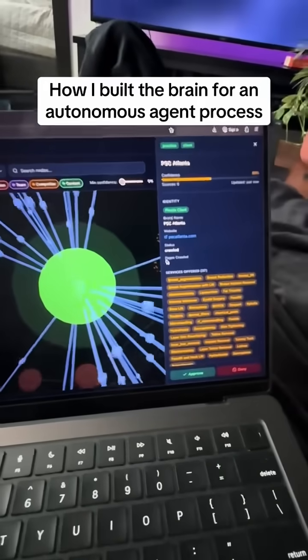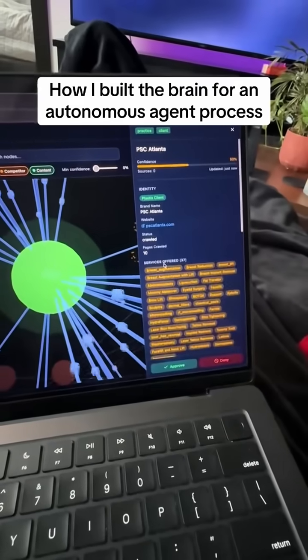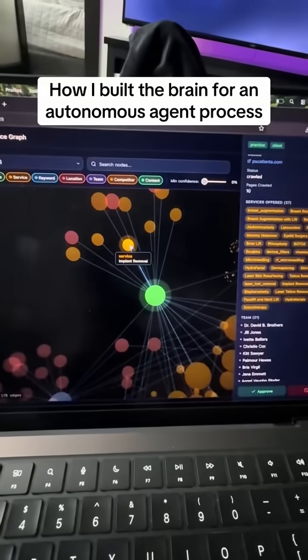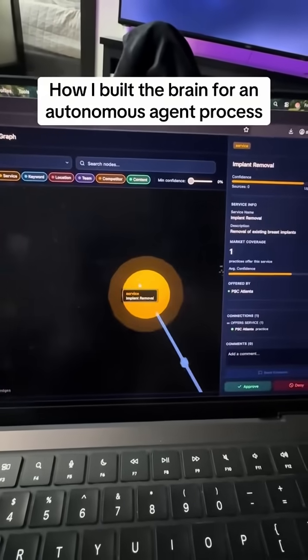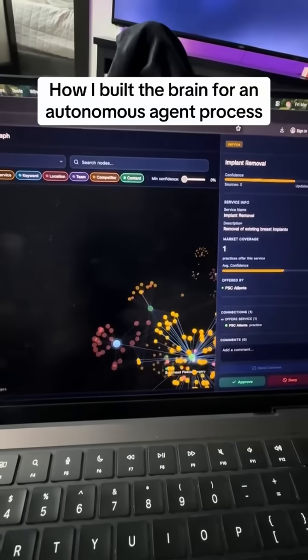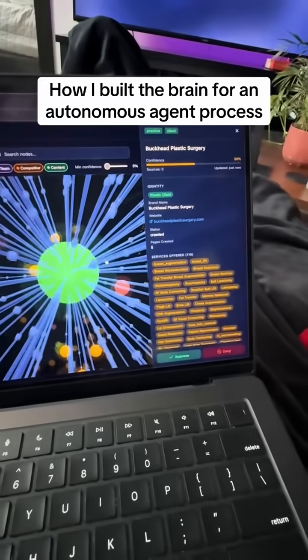And now we can see all the context that our system has gained from going to research that client. And then you can see all the actual services that they offer. And you can see how they relate to other clients or other competitors. So this one might be a better example of that. You can start to see how all this stuff connects.